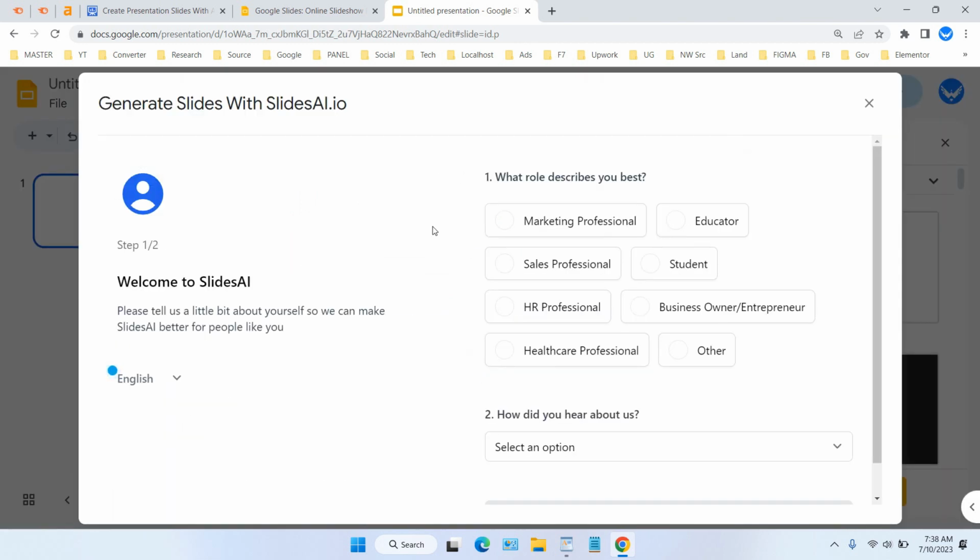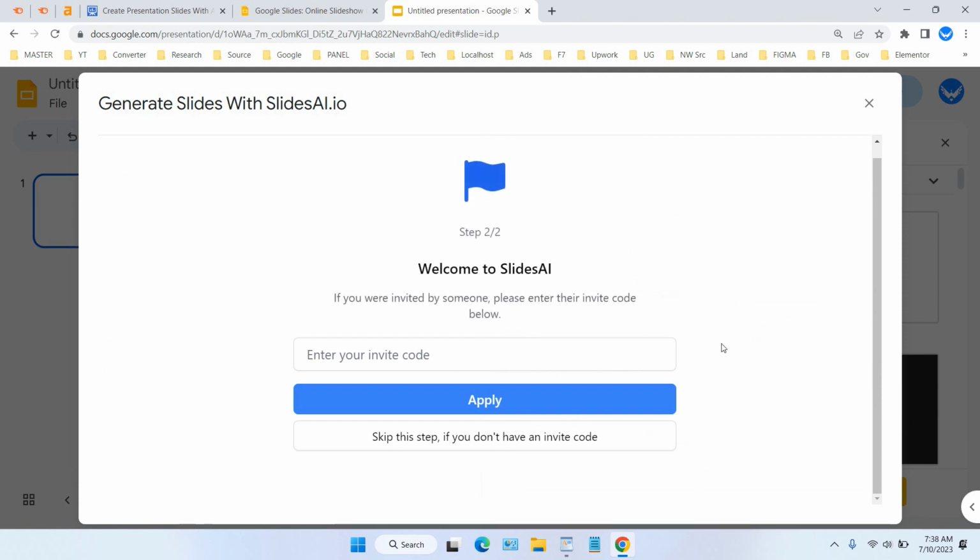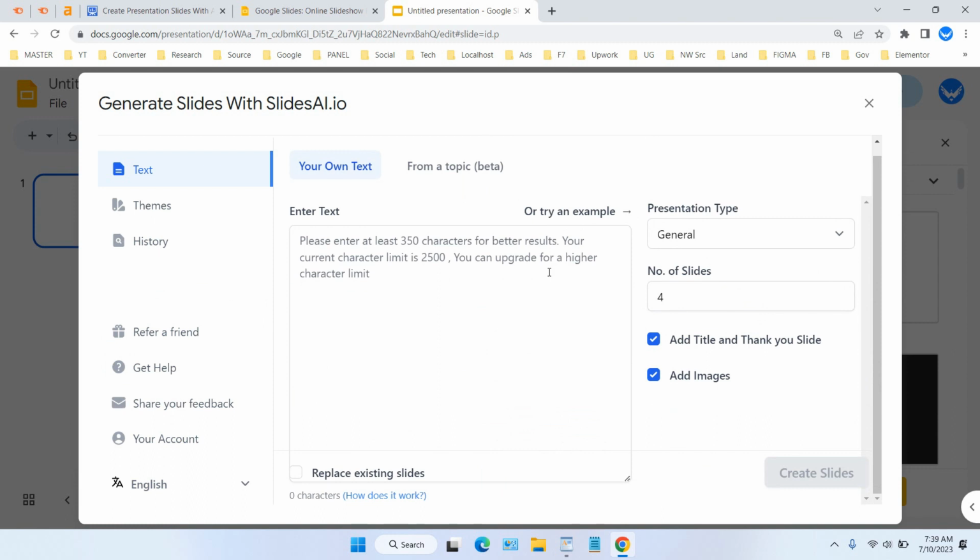For the first-time use, you will see these questions. Just select what suits you. For example, I just click Others and then Friends or Colleagues, and I will skip this step. Here you can see this is the text we need for creating the slides with Google Slides. At least 350 characters for better results. And this is for presentation type.